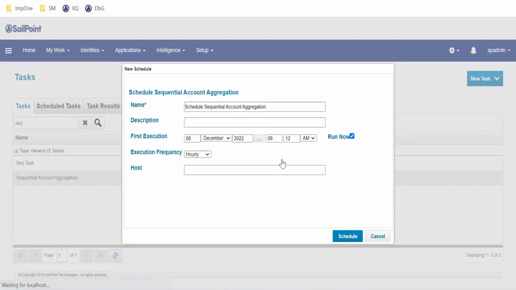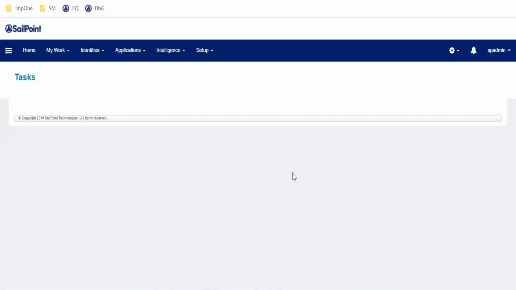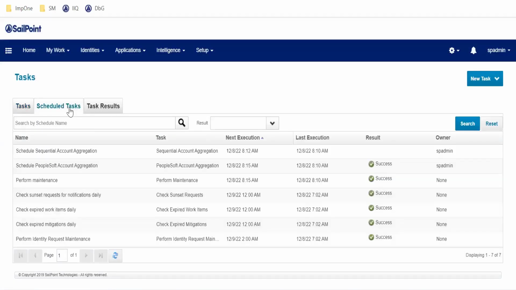Okay, right now I'm going to schedule. Go to Scheduled Tasks. From here you can check the scheduled SQL account aggregation, the first one, which we have done. The first time I selected 8:10, with some difference there. After 8:12, you can check, the interval will be like 1 hour. It will be on a 1-hour interval basis.